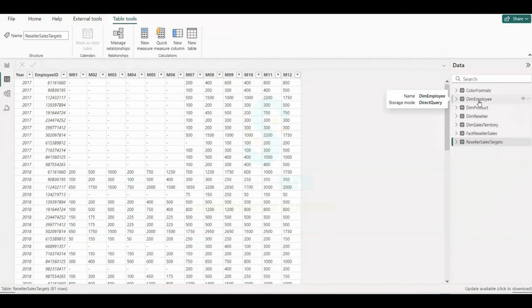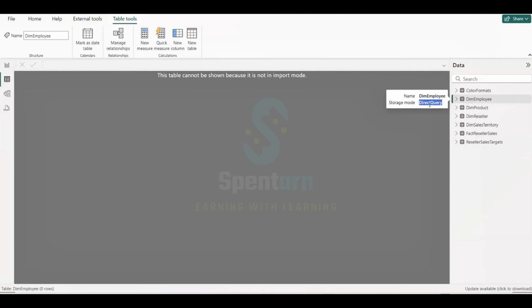But the other tables like dim employee, which is in direct query, dim product, dim reseller, dim sales territory, and fact reseller sales, all of which are also in direct query, we cannot see the data of any of them here. And it is very clearly saying that we cannot show the data of this table, because it is not an import.